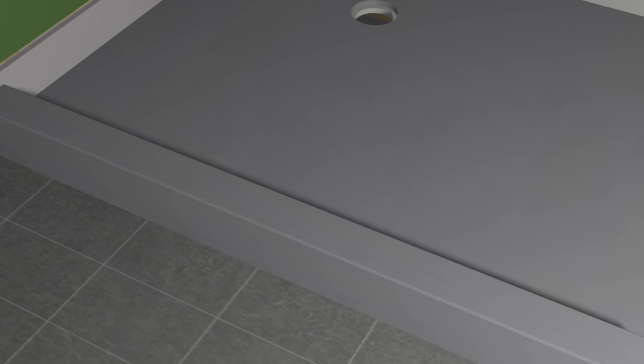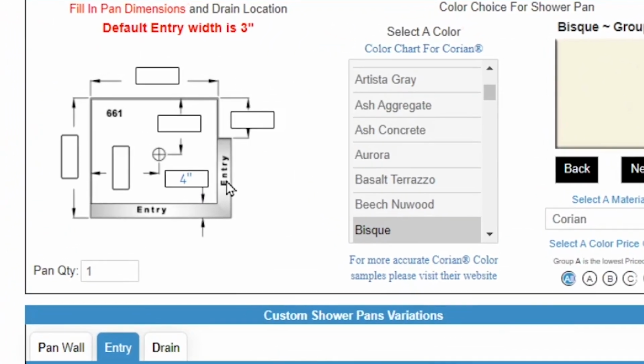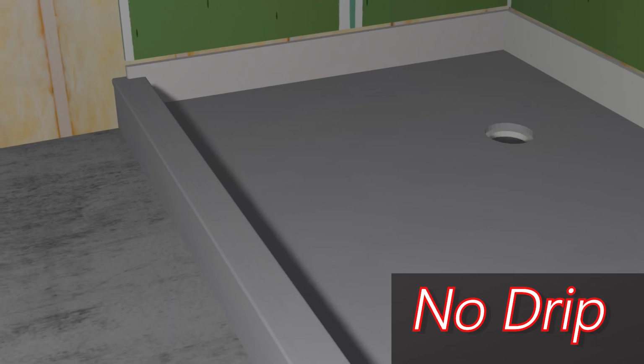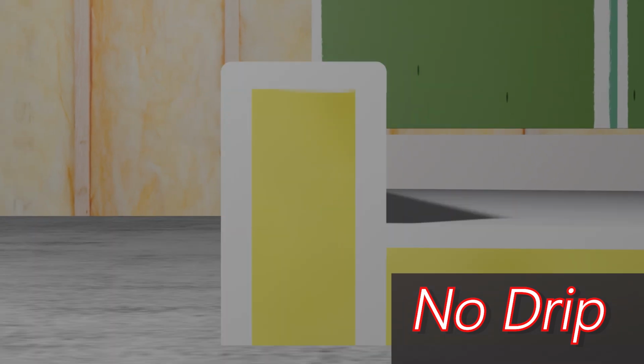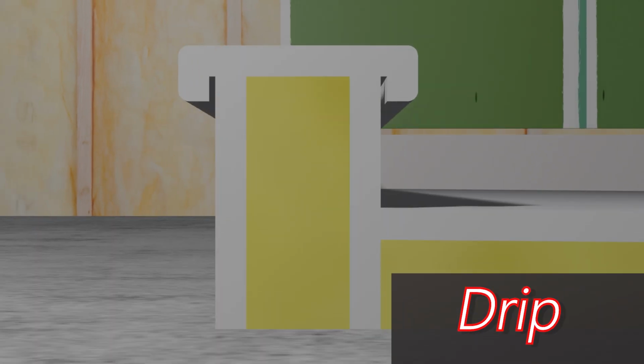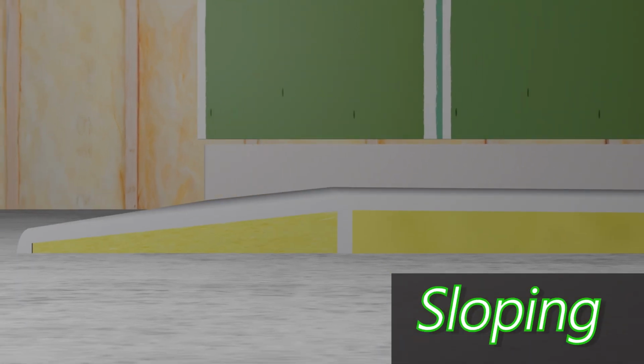As seen in this no-drip entry example, the shower entryway width can be adjusted upon inputting your shower pan specifications. By default, the entry width is 3 inches. Depending on how you want your shower pan built, you can choose between our no-drip entry, drip entry, ramping entry, and sloping entry.